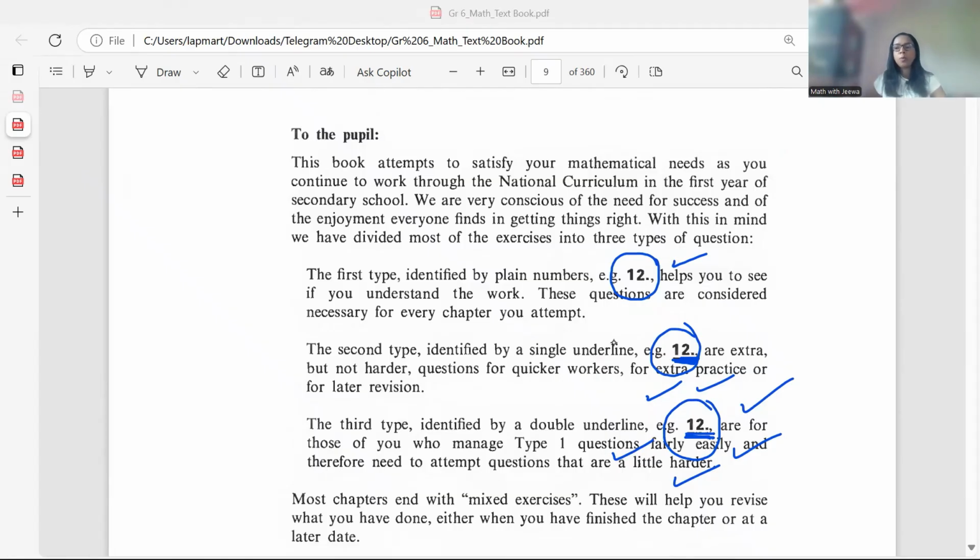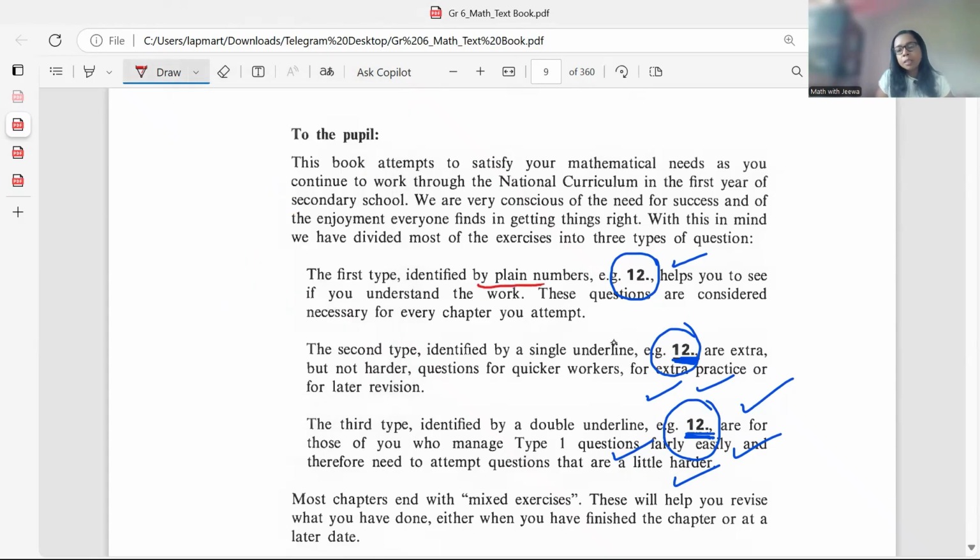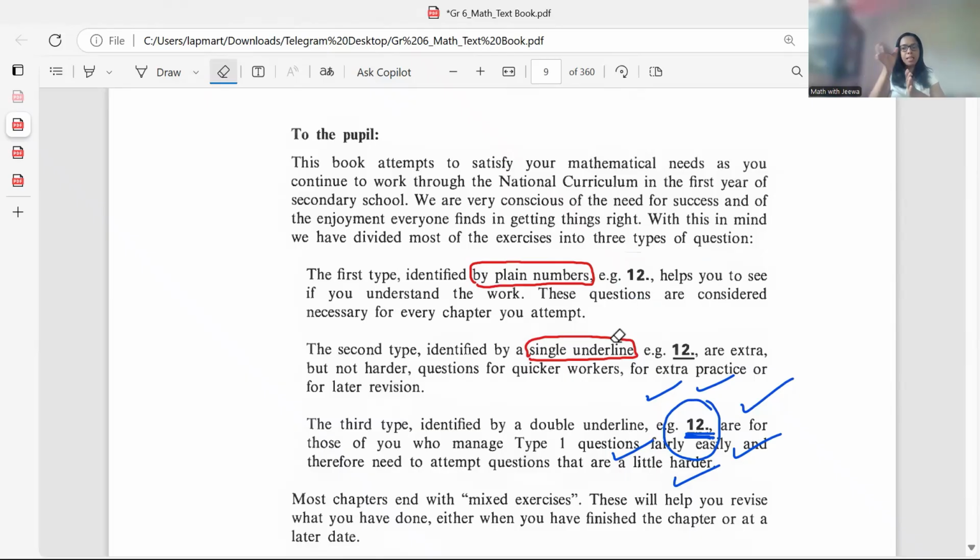Give me a second. And when you look at the exercises, there are three types of sums you can see. Some items are plain numbers like this, just the question number. Those are very easy questions. The second type has single underlined numbers. Like this, you can see the single underlined ones. Those are a little bit harder than the plain numbers.